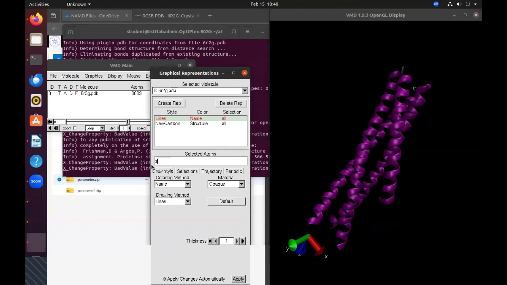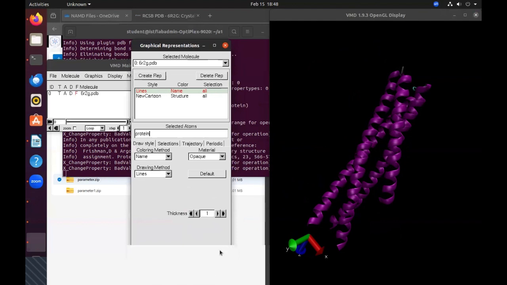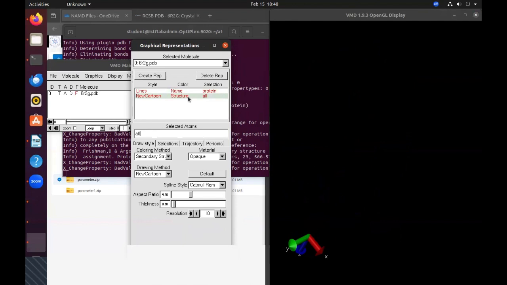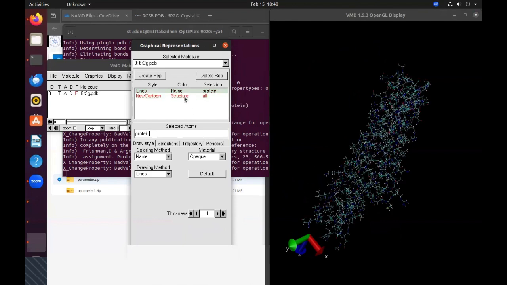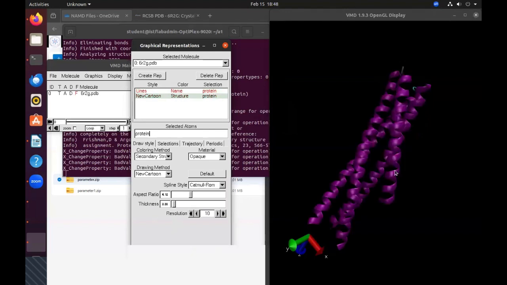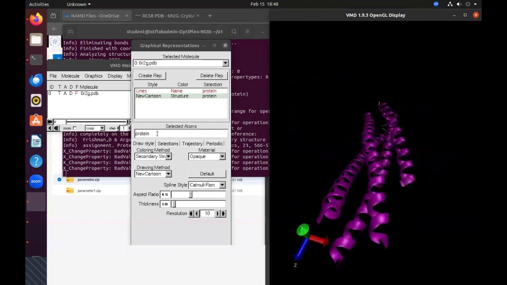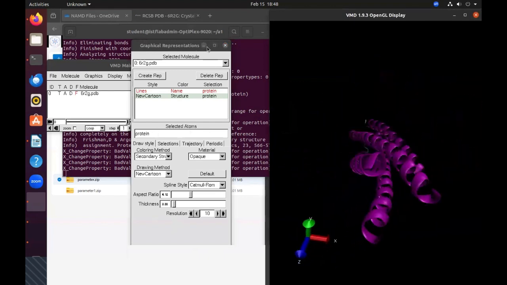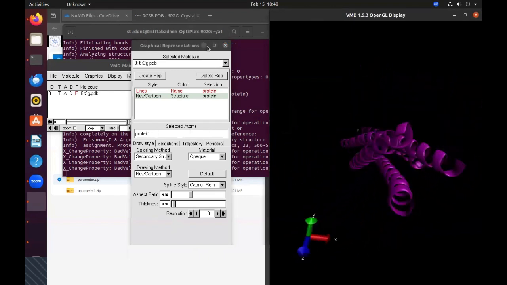So let's change its name to protein. That's something wrong, so let's change this name to protein and remove the upper portion. So we can clearly see the protein structure, its secondary structure like beta sheets and helices.